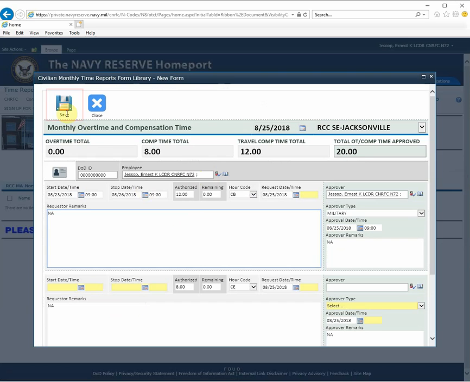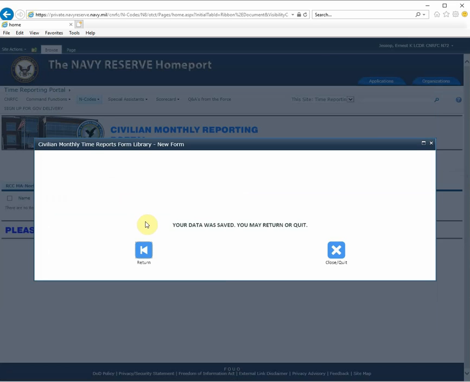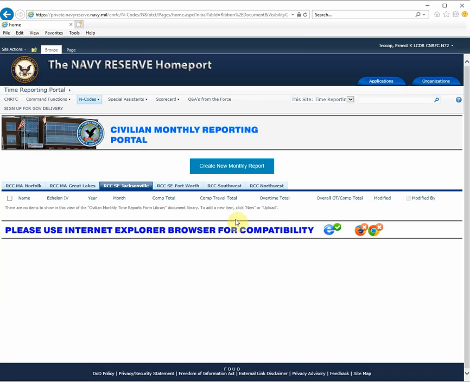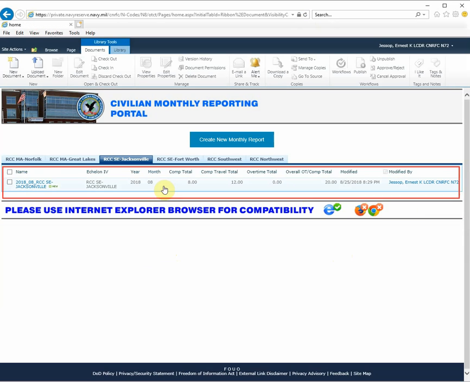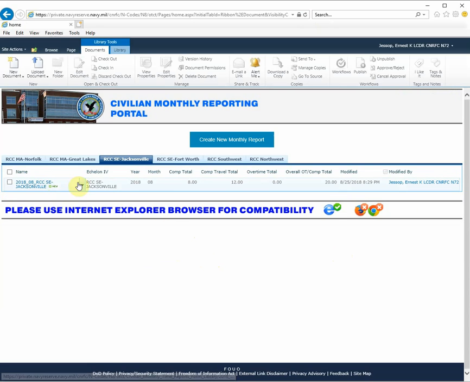When done, select the Save button. You can choose to return to the form to enter additional employee information, or you can close. When I refresh my browser, because I created a form under RCC Jacksonville, you now see that information reflected under that tab.